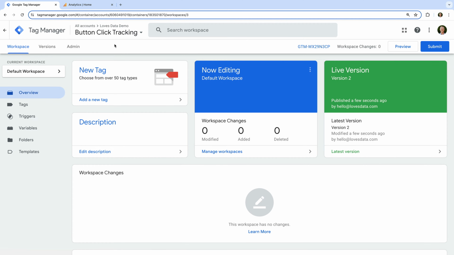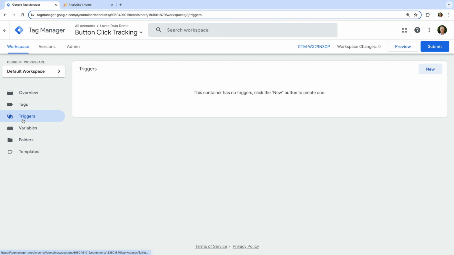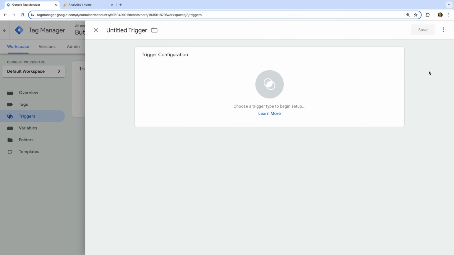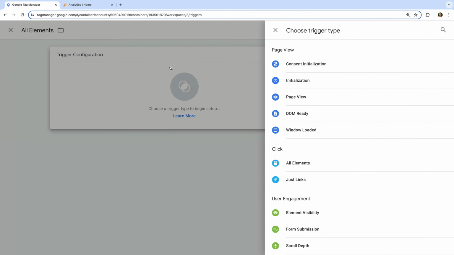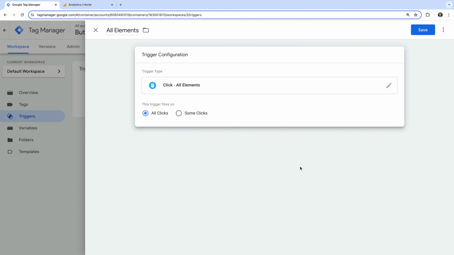To do this, let's navigate to Triggers. And let's create a new trigger. Let's name the trigger All Elements. Now let's select Trigger Configuration. And let's select All Elements. This trigger will fire every time we click something on our website, so it's going to help us identify how to track our button. Now let's save the trigger.